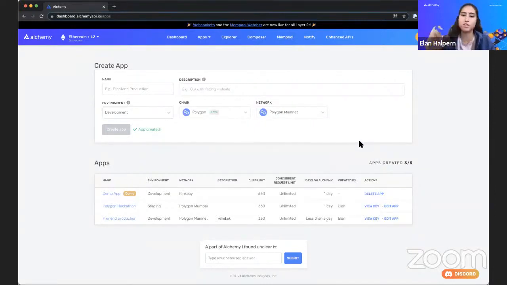And so this taps into the same Supernode infrastructure that's relied upon by all the other chains, and that includes free archive access, so you can get historical data from Genesis all the way up until the latest.